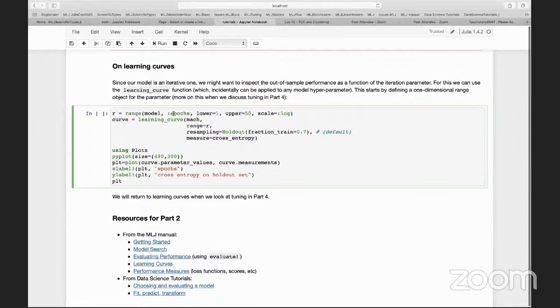You specify the name of the hyperparameter, so in this case epochs, and then you give bounds on the hyperparameter and a scale from which to select the points within that range. So we're going to use a log scale here. We'll talk a little bit more about ranges when we get into tuning later, but that's all I'm going to say about it for now.